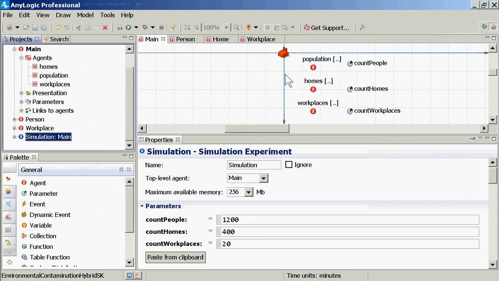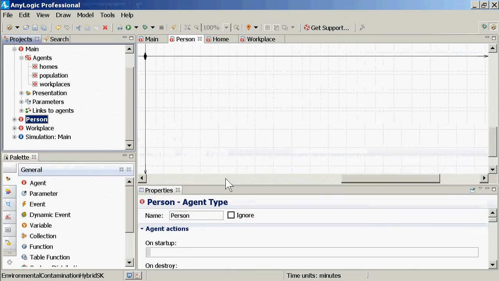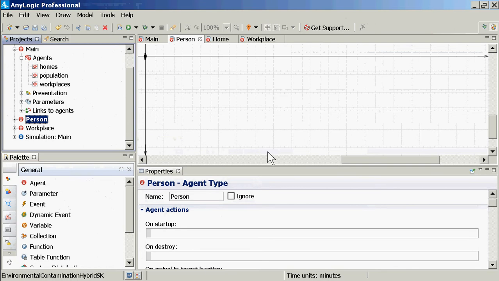So ladies and gentlemen, I'd like you to open person. And the people in this model are going to go back and forth between their home and a workplace. So how could we capture that in the model? To go back and forth from a home to a workplace. A state chart. Okay?